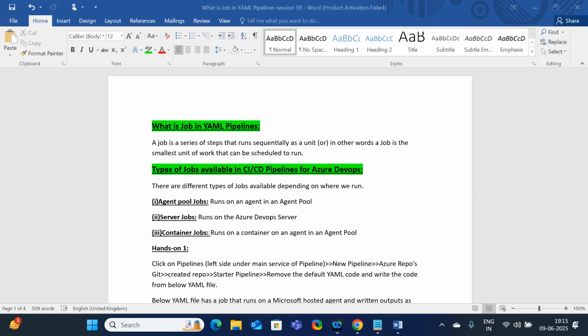Hi all, in this session we are going to learn about how to create a job in YAML pipelines. Here we can learn what a job is, what the different types of jobs available in CI/CD pipelines are, and how we are going to define the tasks inside of jobs. Everything we are going to discuss in detail, and I am going to show it to you in a practical manner as well. Let us understand what we mean by job.